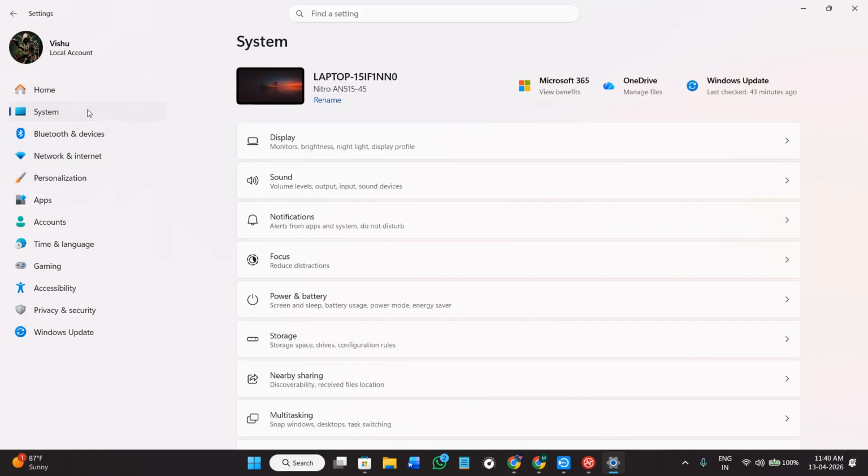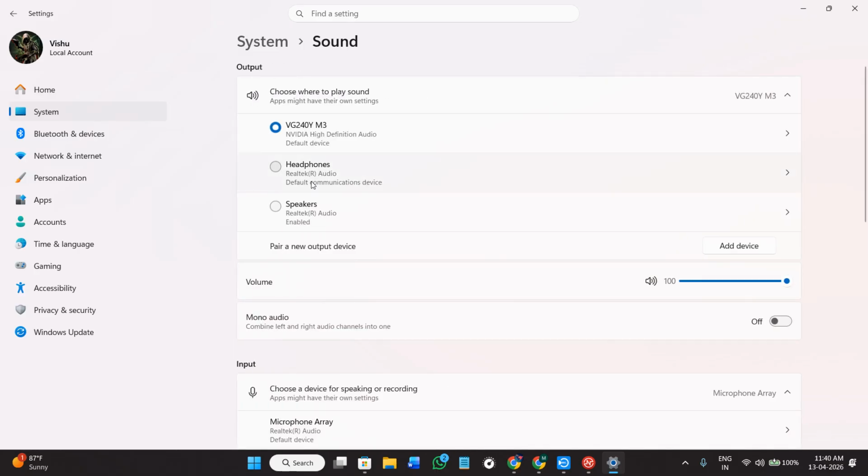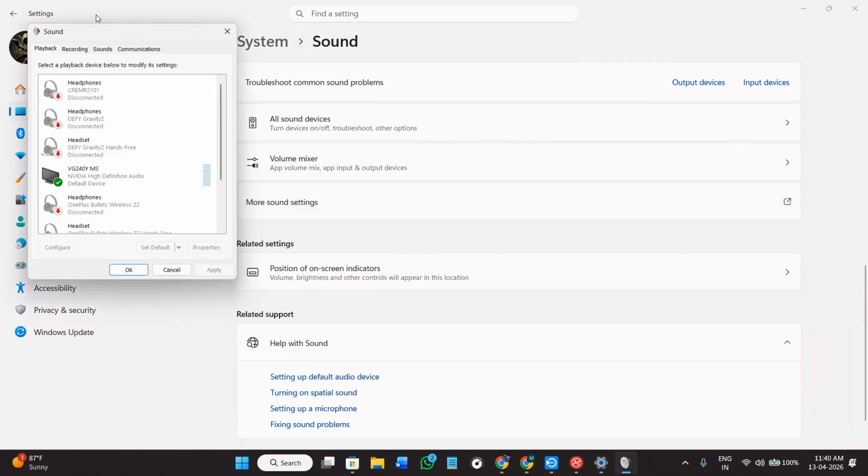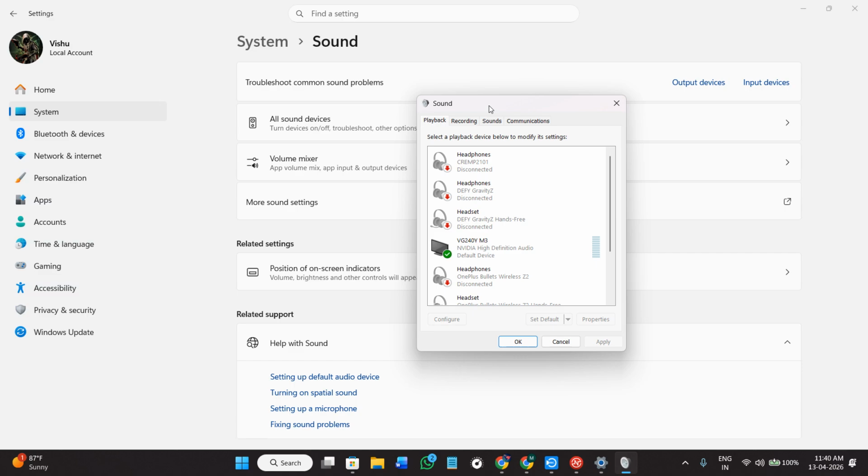Now over here, select the option of system, then click on the option of sound. Now here, when you are inside sound, you just have to scroll down a bit, and here you need to look for the option of more sound settings. When you click on it, you will see this type of pop-up in front of you.